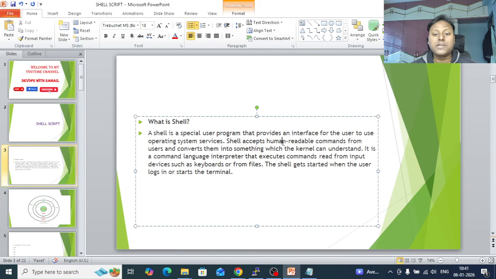The shell accepts human readable commands from users and converts them into something the kernel can understand. It is the command language interpreter that executes commands read from input devices such as the keyboard or from files. The shell gets started when the user logs in or starts the terminal.